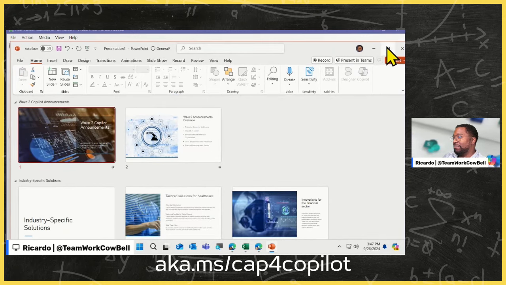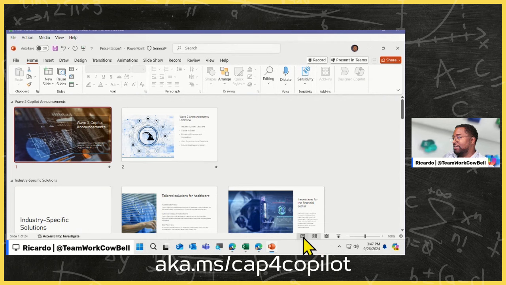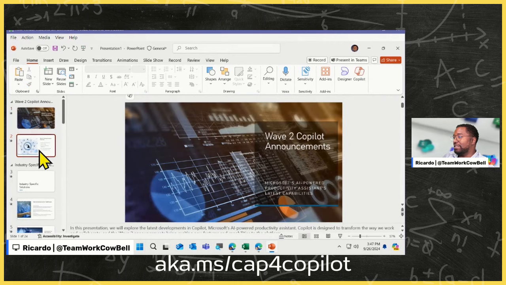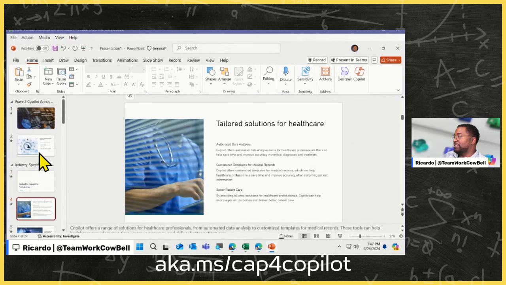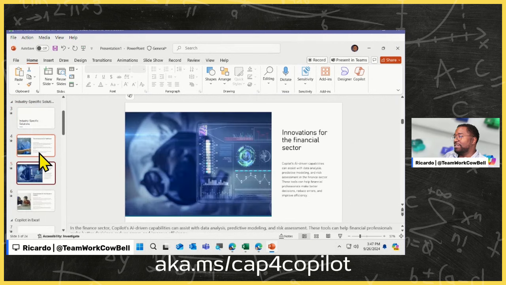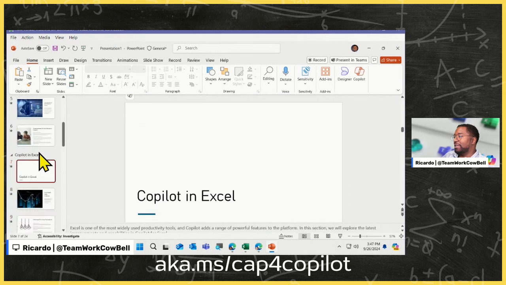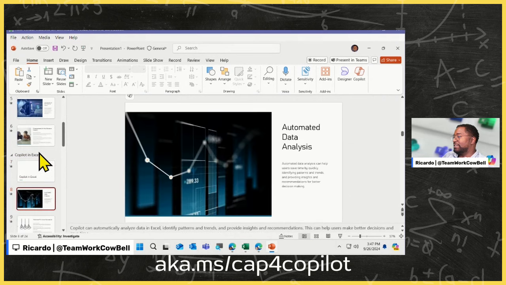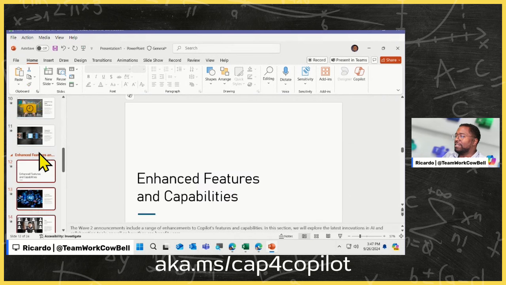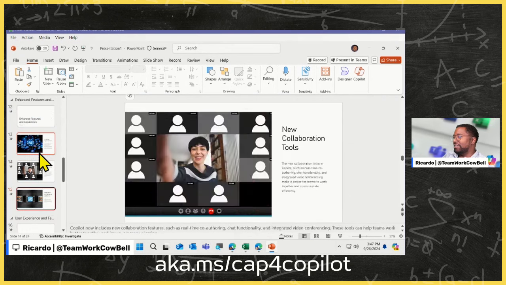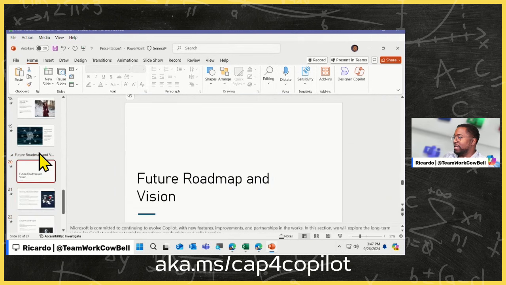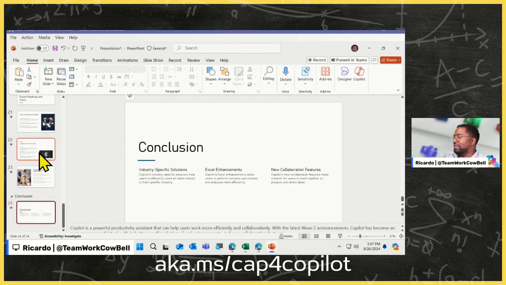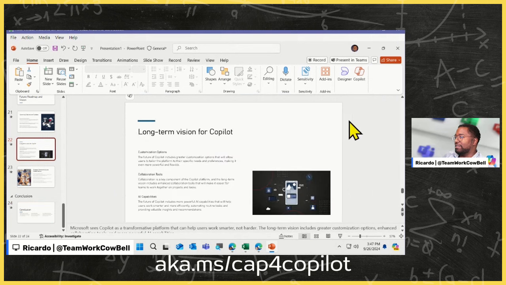Let me go to this view and start to take a look. All right, it's decided some pictures that it thinks are useful in these different areas. Copilot for Excel's in there. And I'd have to look at this info to see just how valuable it is, what I'd need to change. But there's a layout here, right? There's a start.